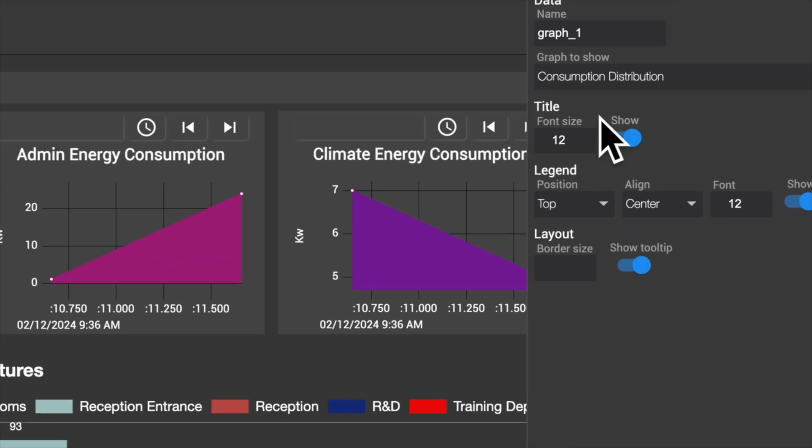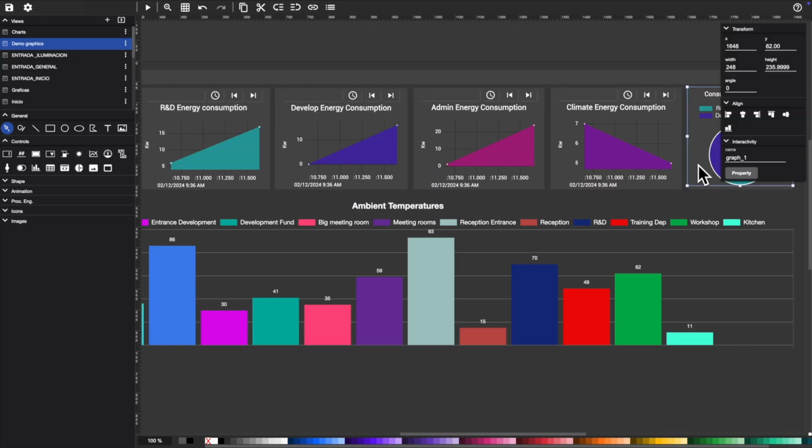This is how simple it is to create graphs that compare values in Adquio SCADA. As you can see, we can do it through bar graphs or pie charts.